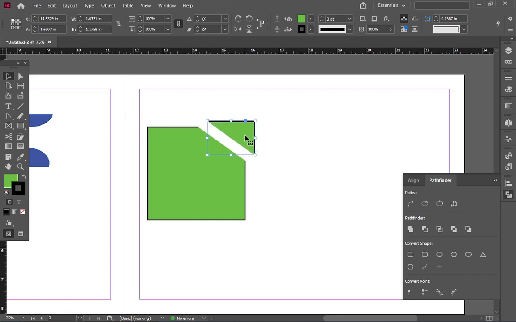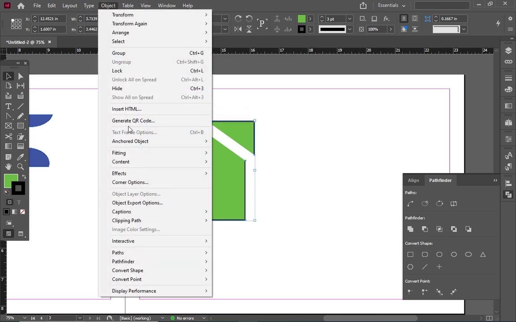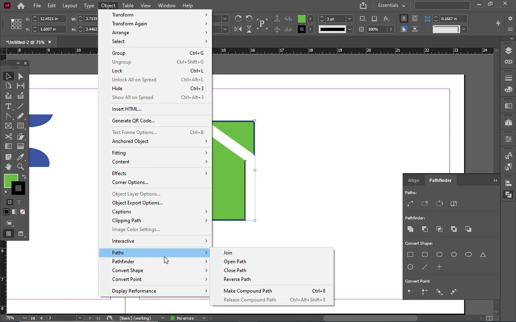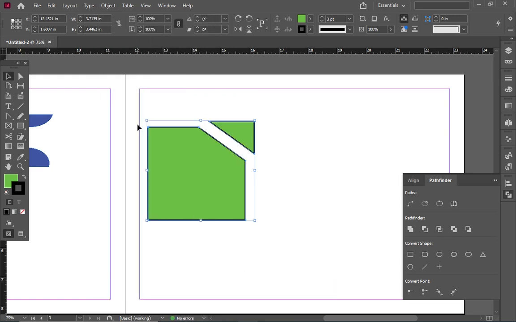What if I want to make another cut? I have to select all, then go to Object, Path, and close the path. If I close the path now, you've seen that it has joined again.